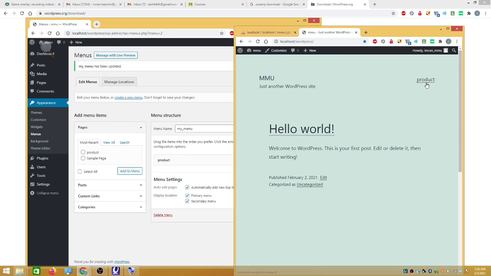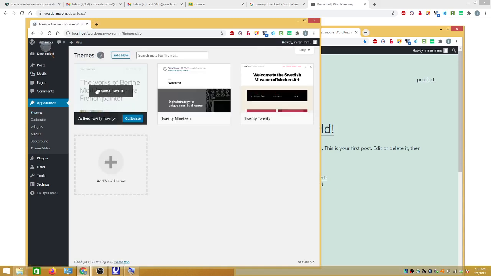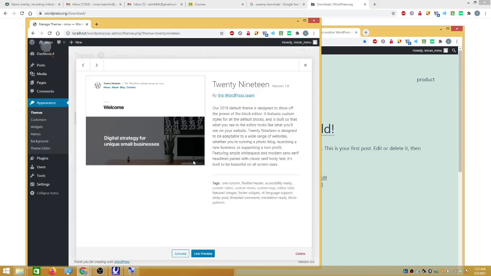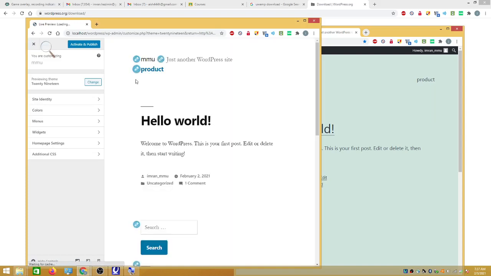Okay, the appearance you can customize in the theme. So you go to the themes. If you don't like this theme, you can change easily here. Click this one. Before you activate it, you can make a live preview. Okay, it will appear like this. Your menu will be here. If you like it, then you can activate it.